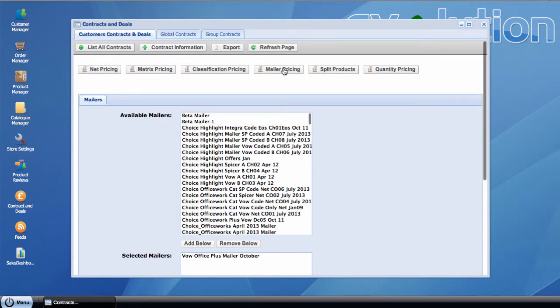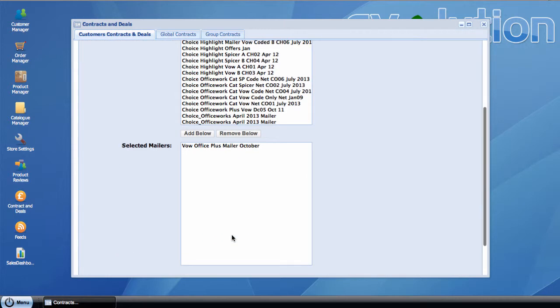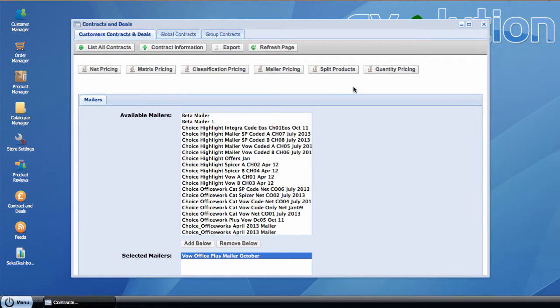All the mailers from all the different wholesalers and dealer groups are maintained by us on your behalf. So for example, if you are distributing the VOW Office Plus mailer to your customers, then all you need to do is drag that mailer into this list here, and the customer will inherit the pricing within that mailer.